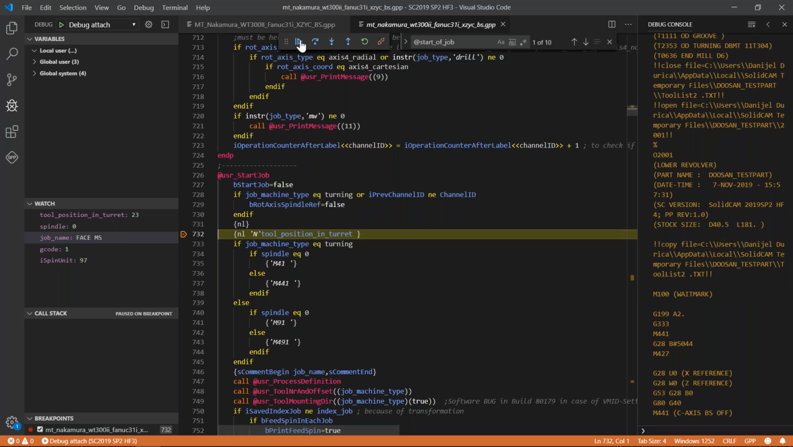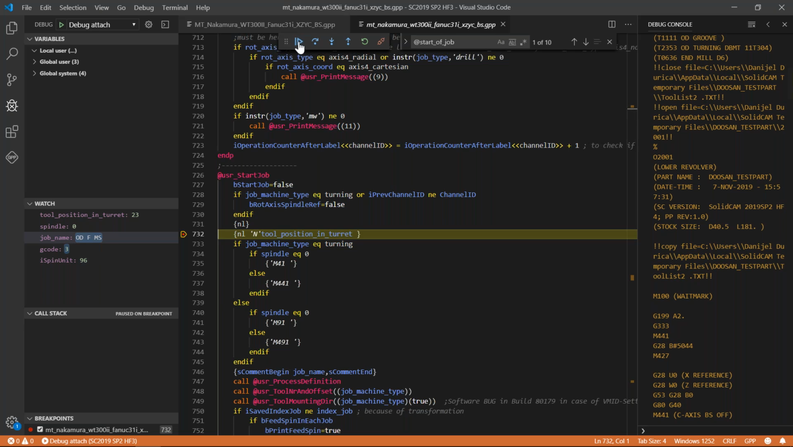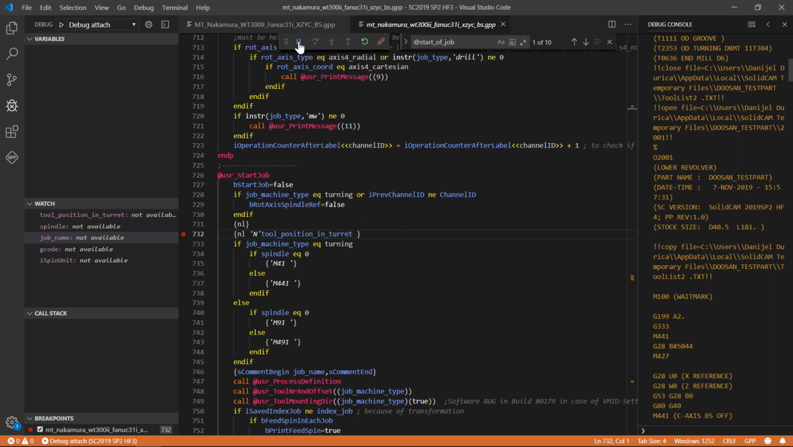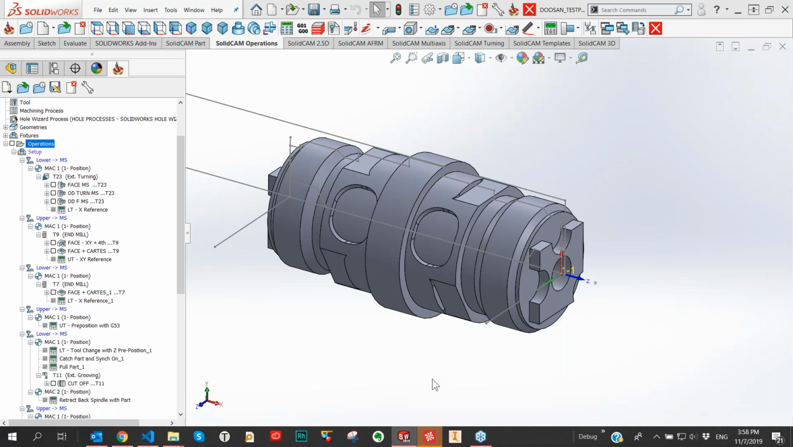Again, hit stopping. You can see here the operation, it changes all the time whenever it's changed. And once the G code is generated, it's done.